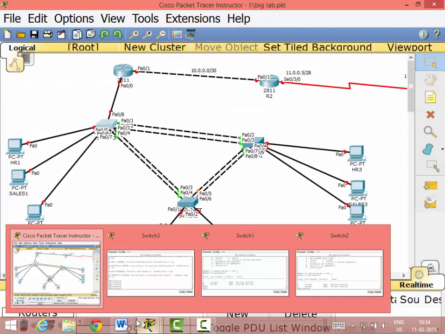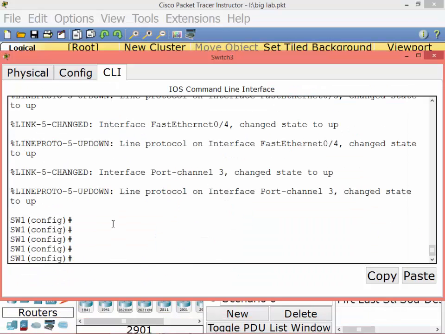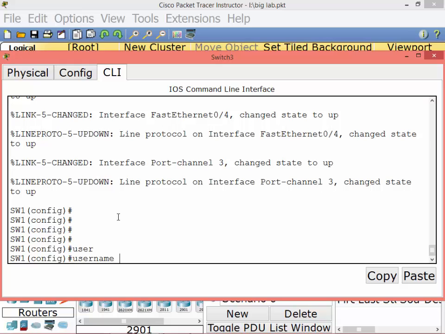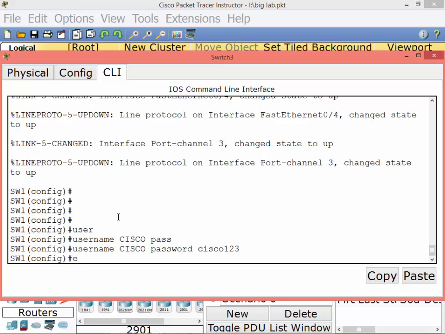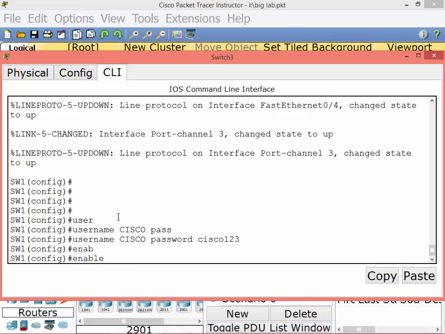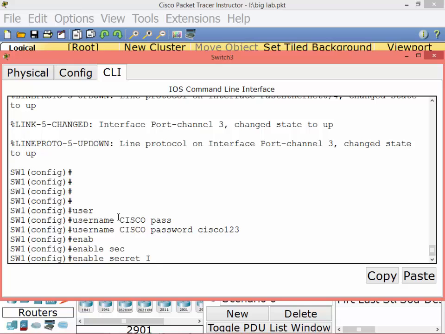I'll go to one of the switches. Let's say I'll go to this switch. Username, it's Cisco. Password, Cisco123. Enable secret capital India.